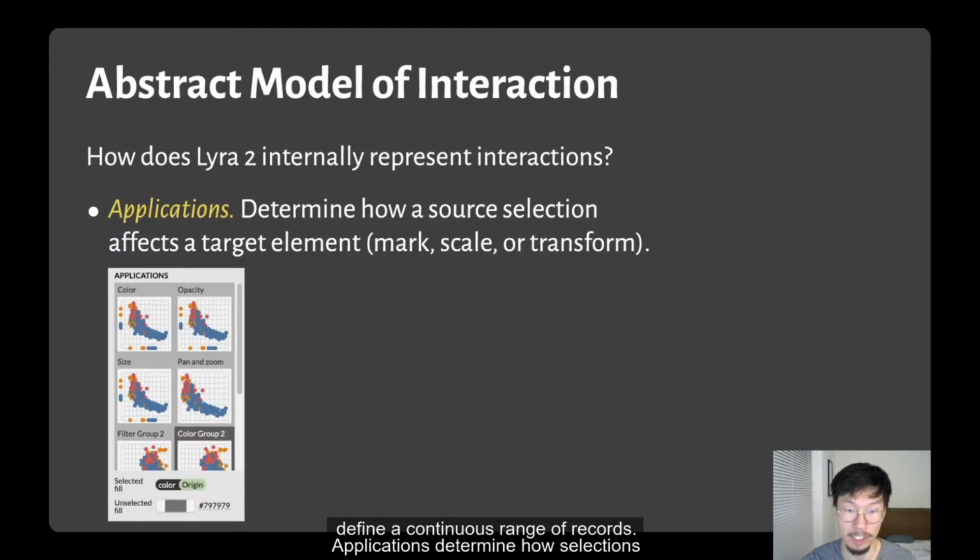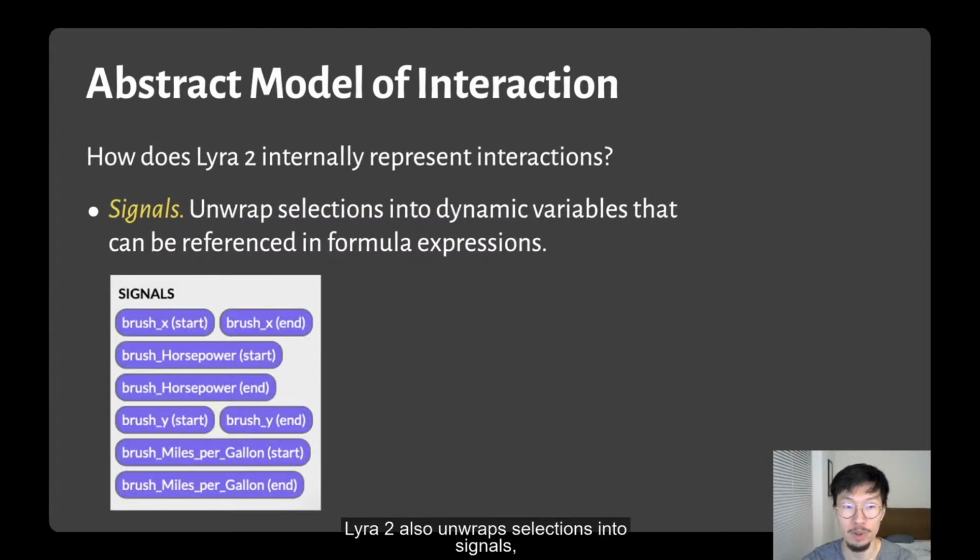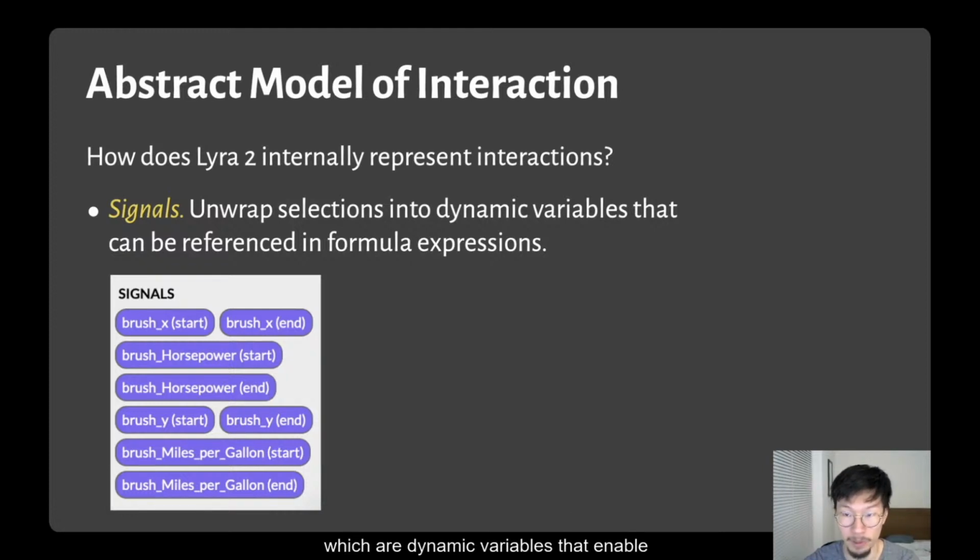Applications determine how selections drive behaviors on other elements, including visual encodings on marks, so color and opacity, on scales, such as for panning and zooming, and also transforms, like filtering. Lyra 2 also unwraps selections into signals, which are dynamic variables that enable even further custom behavior.